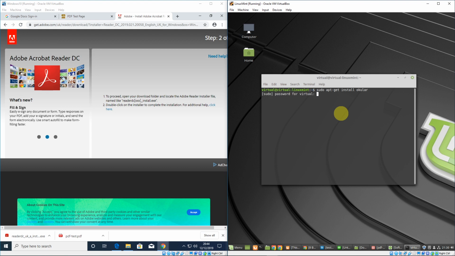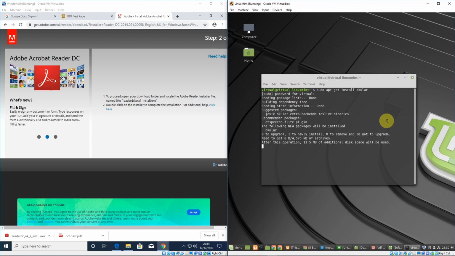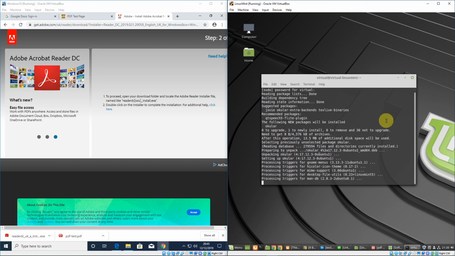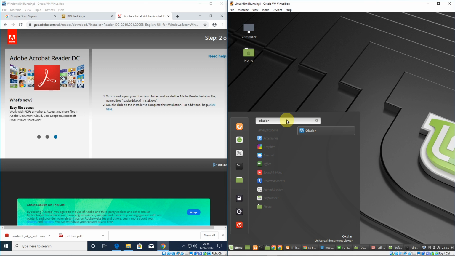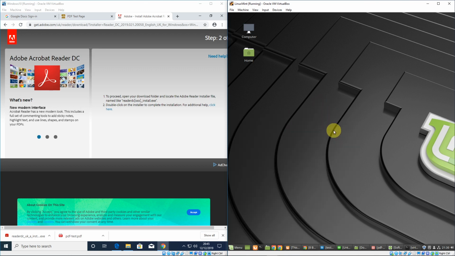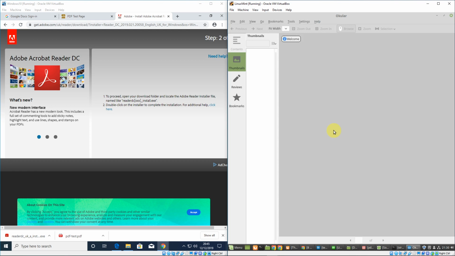And now input your password, and it's going to go to the repository, look for the app and download it. This is much faster than doing from the internet usually. There you go, it's done. Once it's done, you can go look for it by typing in Ocular in the search bar, and here we have it. And now you get yourself another PDF viewer.